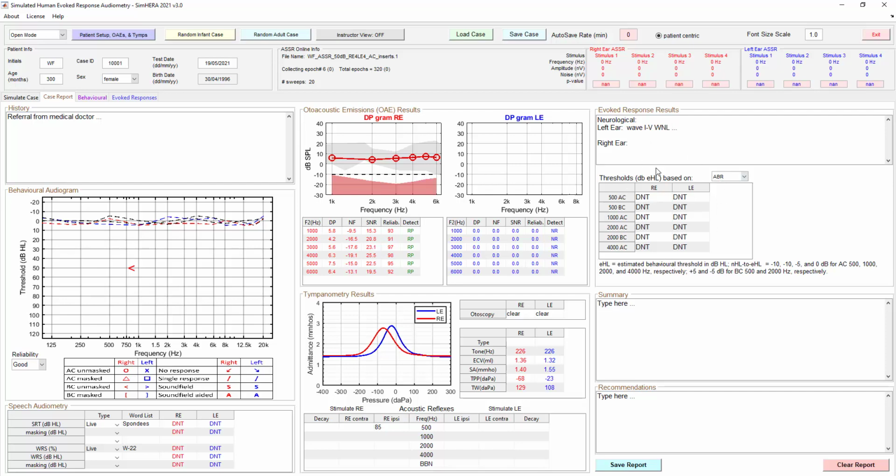We can add in the thresholds here and designate what they are based off of. So if we did slow cortical, we could say our 500 Hertz AC thresholds were less than or equal to 20. And then add that in. We can include our summary of our findings as well as our recommendations. And then save this report. That report could be saved, it saves out as an image file, which then can be transmitted to the instructor. Or when you do your saving of cases, all of this information gets saved so that when the instructor loads it back in, this information will be there.